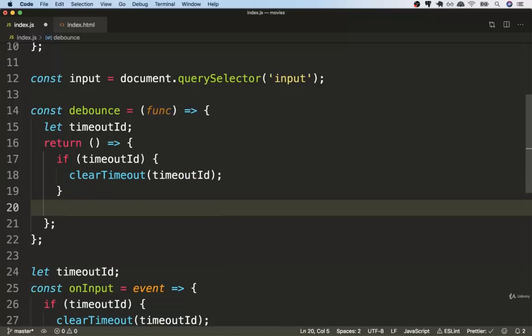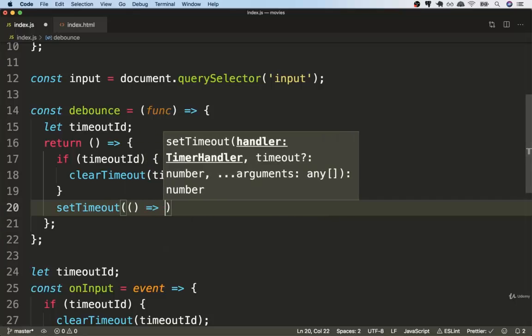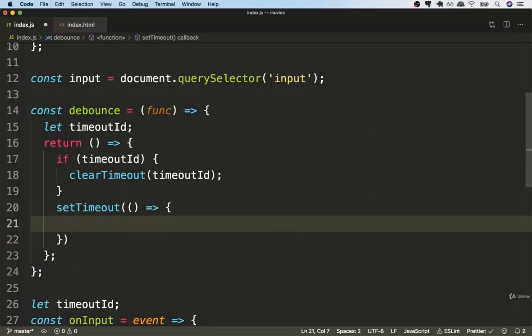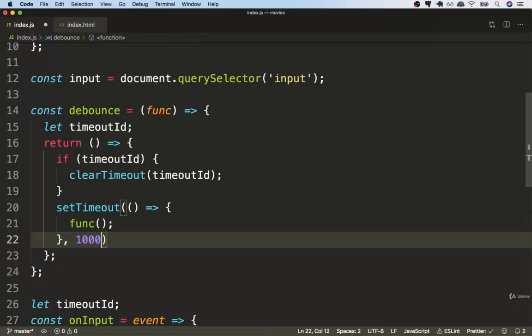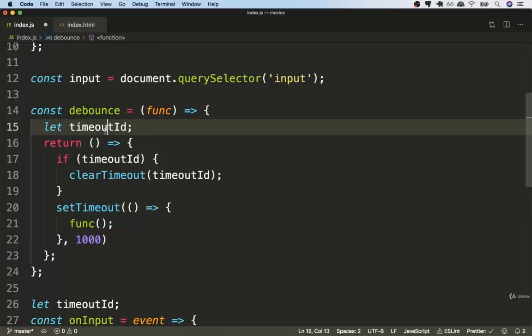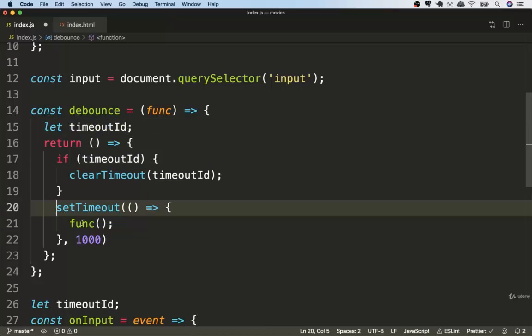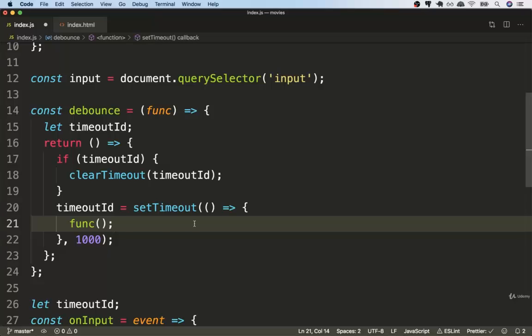Then immediately after that, we're going to queue up a new execution of our underlying function, which we can do by calling setTimeout, passing it the function to run. Inside there, we will call func like so. And then as a second argument to setTimeout, we'll put in the delay that we want to have. And then we're going to make sure that when we call setTimeout, we take the timer that gets returned and assign it back to timeoutID. Like so. And that's pretty much it.